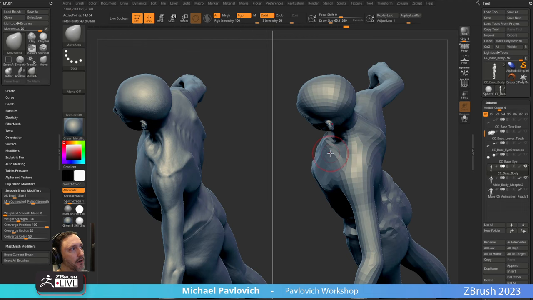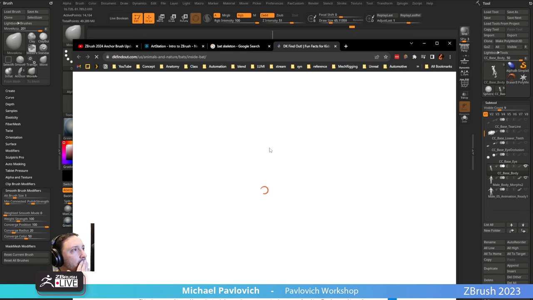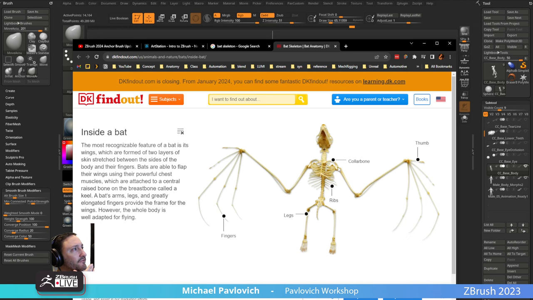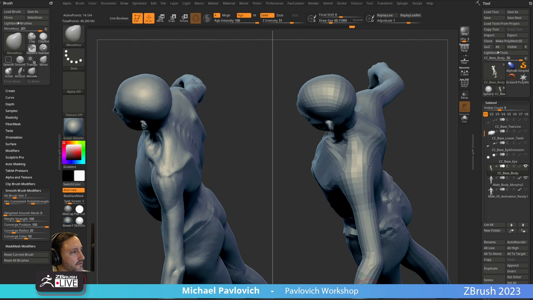Actually, that's a good point. Let's go in here to bat skeleton. Here's a good one. Yeah, see how it's got a really flared out collarbone and kind of a squat rib cage, but it's really, you know, big, I guess. You got to get some good breathing in there if you're flying around, and very lightweight bones.